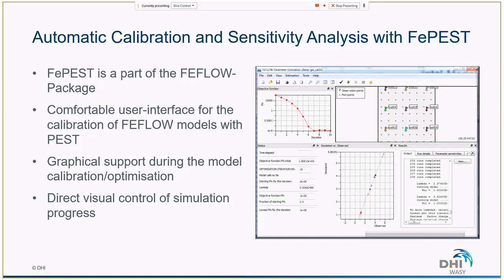FEPEST is our tool for automatic calibration, is our package that we have been developing since version 6.2. 6.2 was the first version of FEPEST, that was the beta version, and then we released the official version in 7.0, and now in 7.1 version we include quite a lot of new features. FEPEST is the graphical interface for the very famous software PEST, developed by John Doherty in Australia, and brings you a lot of flexibility, so you can parallelize, calibrate your FEFLOW model really fast.